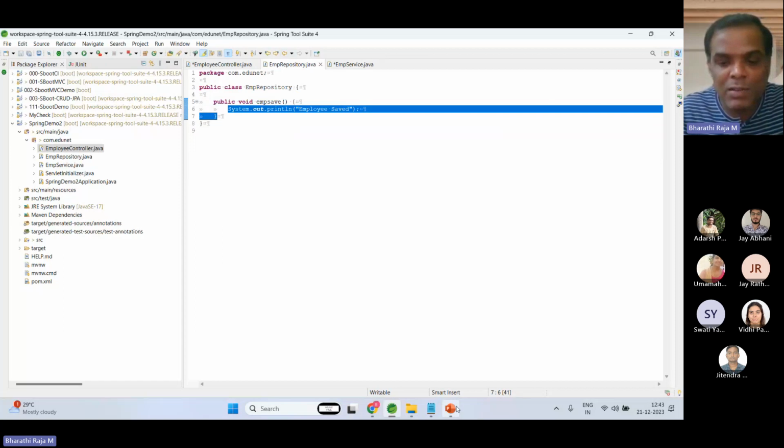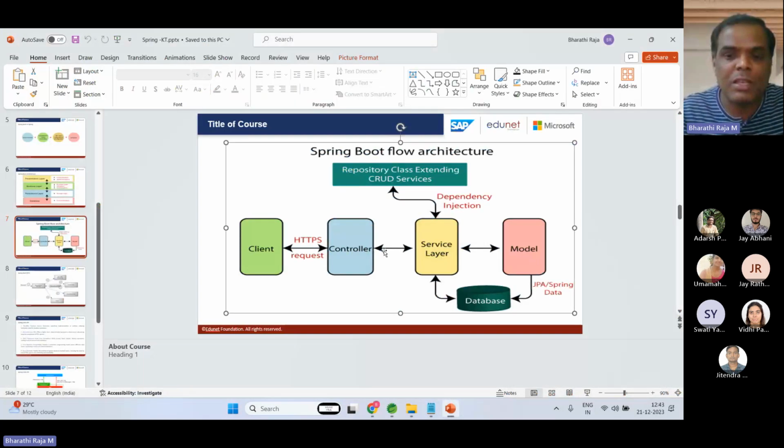Same picture, whatever we have drawn here, the same thing I have done. My browser is the client. The controller will get the API, then it will call the method of the service layer, then it will call the repo, and then the method of the repository. Then in the next coding, everything will be there. Now we can run.